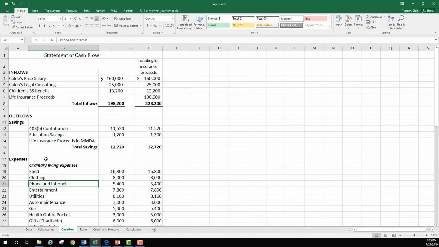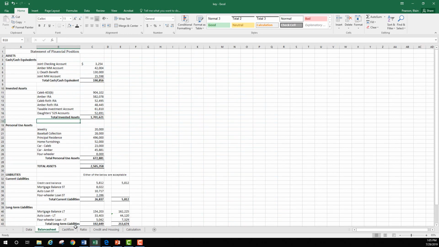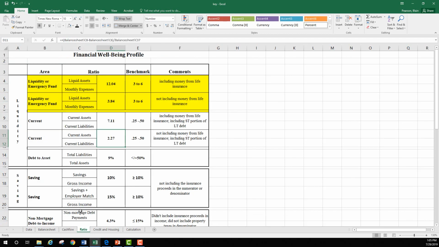If you have watched Parts 1 and 2 of the Excel series, we started a brand new Excel document, created a data entry page, created a balance sheet page, and created a cash flow statement. With these three pages, we can then create a ratio, a credit and housing, and a calculations page. The ratio page will tell us the client's current financial position and compare them to the benchmark.